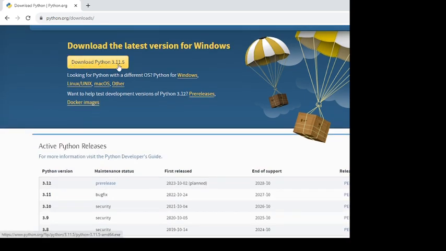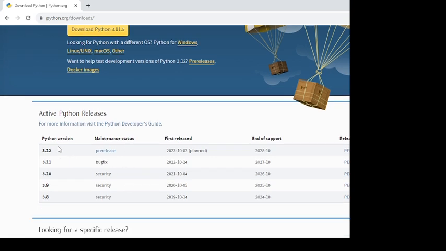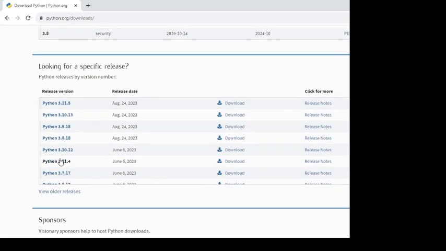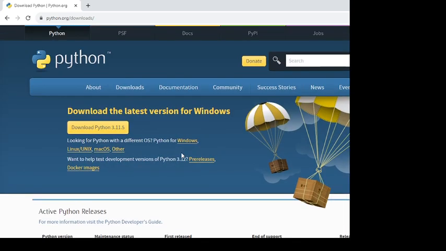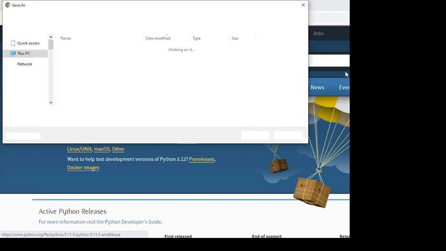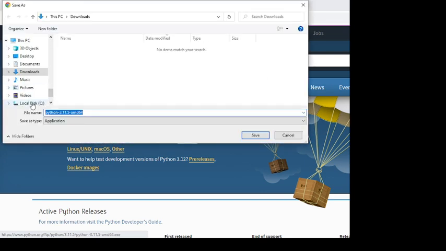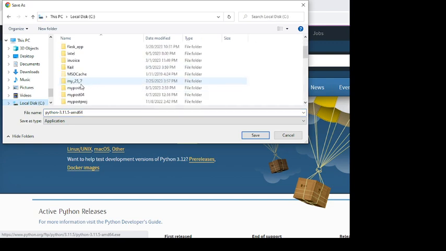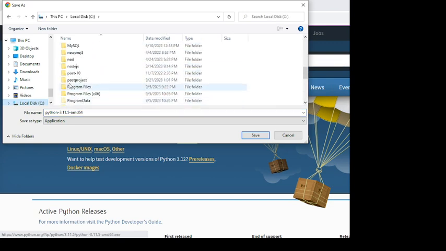You can download it for Windows, Linux or Mac, according to your system. It's just an exe file, just click on it. Or if you want any of the previous versions, you can go and check the previous versions and download them. I recommend you go with the current version. If you click on download, it is going to give me an executable file, save it to a particular folder, and you just install. Make sure you install in the C drive, either under Program Files, or you can create a Python folder and install there.